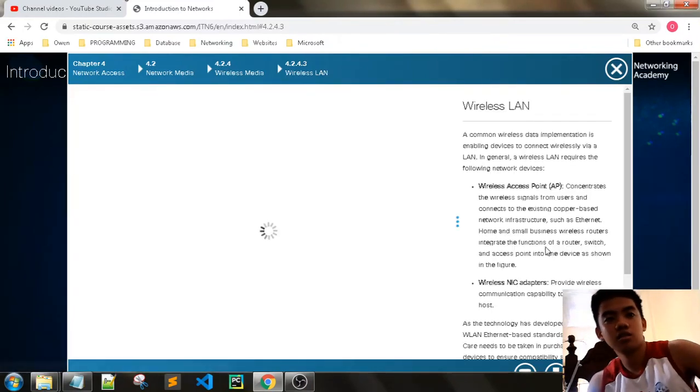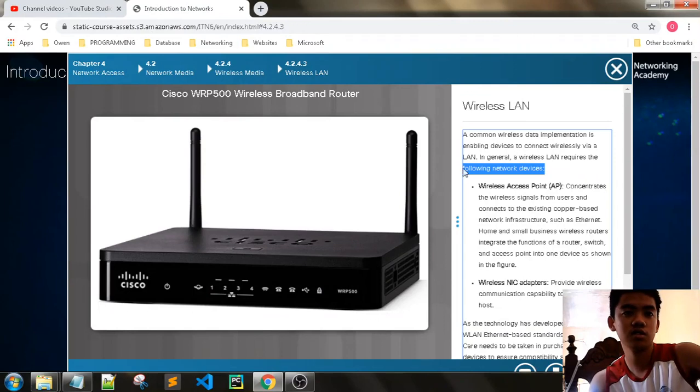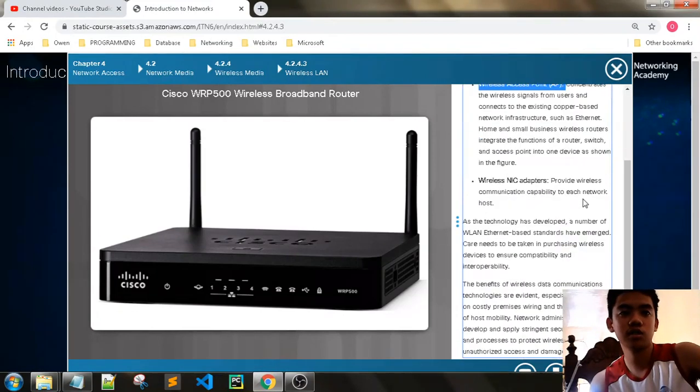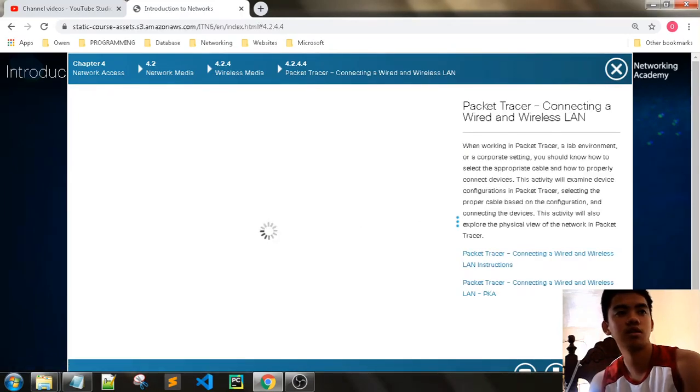The wireless LAN. Our wireless LAN requires the following network devices. The wireless access point: we connect our devices to our wireless access point. It can also be a wireless router because it has a built-in wireless access point. And wireless NIC adapters: our devices must have a wireless adapter to connect to the wireless network. Packet Tracer, so we'll be doing that later on.